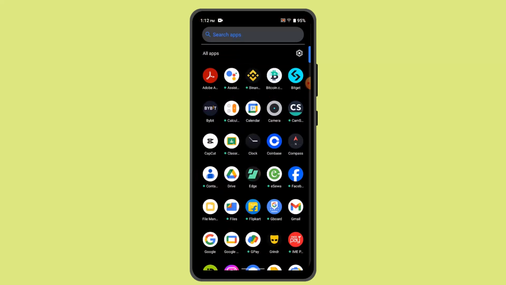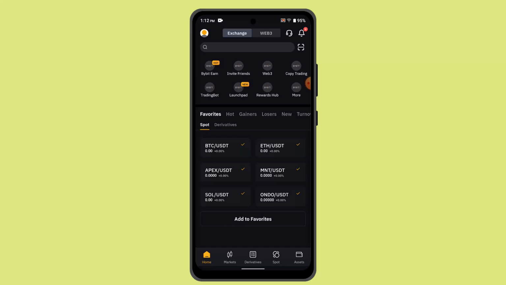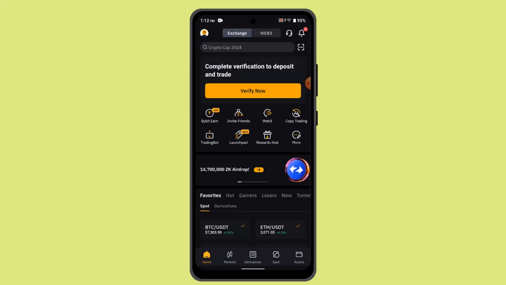First of all, you go ahead and log in to your Bybit application. When you're logged in, that's going to take you to the home page. And from the home page, you have to go ahead and navigate to derivatives.